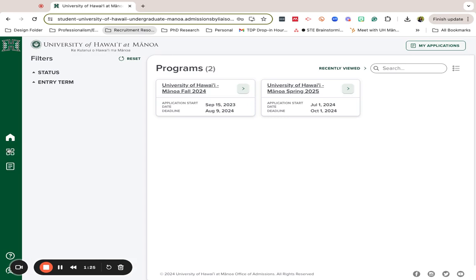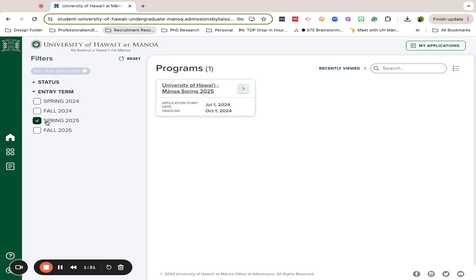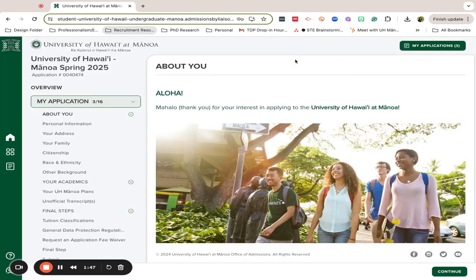So there's like these little 4 squares right here, and you can go to entry term and click on the semester that you are applying for in order to find the application. So you'll see right here that for the demo, I'm going to apply for spring 2025 to one of our post-baccalaureate certificates. So you'll just want to click on this arrow to get started and then say continue application.